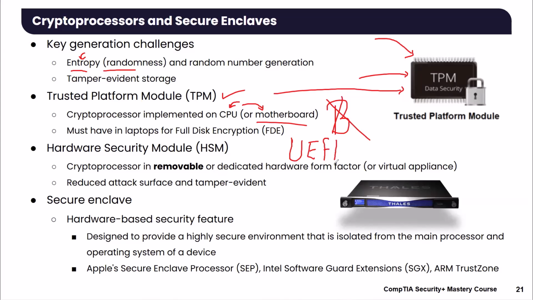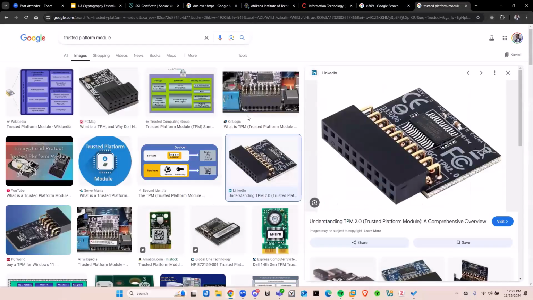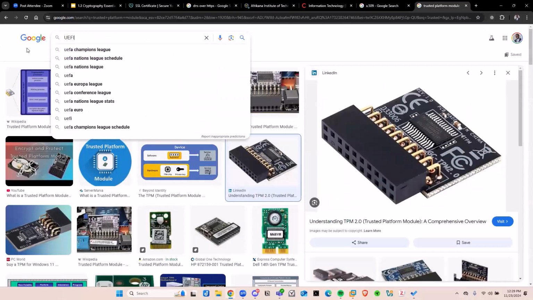UEFI. All right, well, BIOS format. This is the newer BIOS. UEFI.